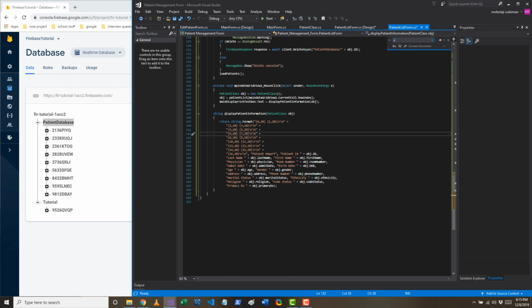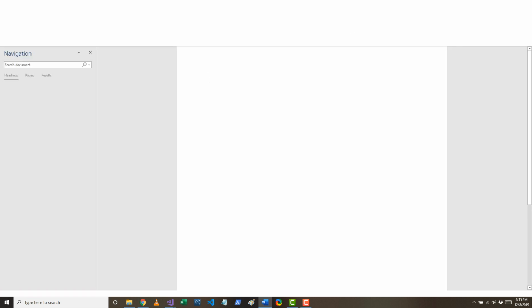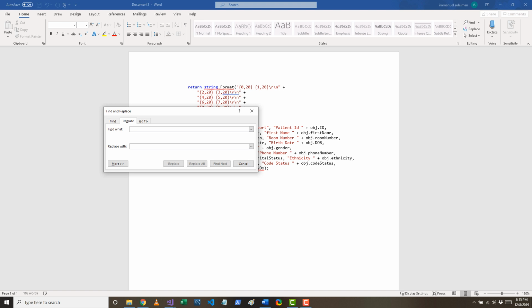I'm going to click Control F, and I'm going to find everything that's 20. In fact, what I'm going to do is put this in a Word document and replace everything. So just give me a second. I'm going to paste this here, Control H for replace, find everything that says 20. In fact, just to be sure, we're going to do comma 20, and then replace with comma negative 20. And that should replace everything.